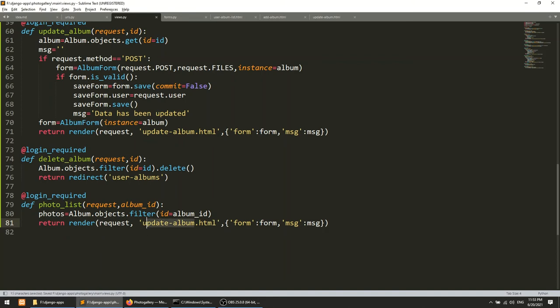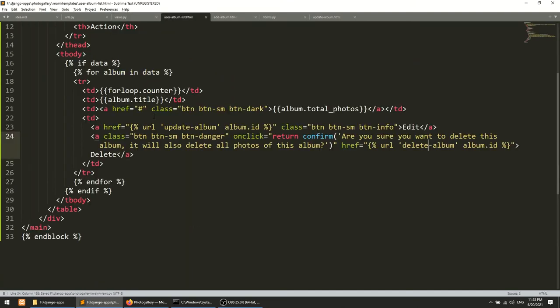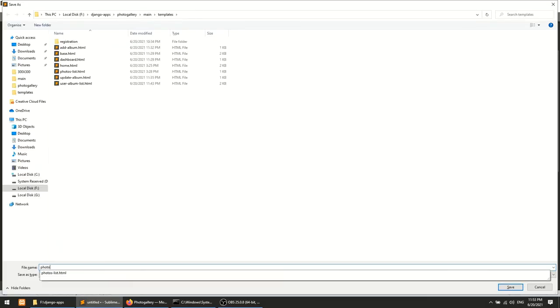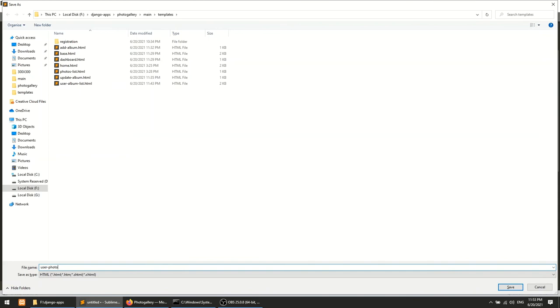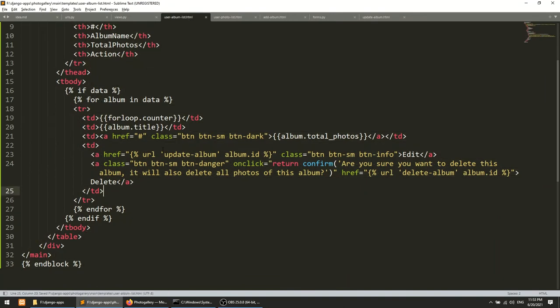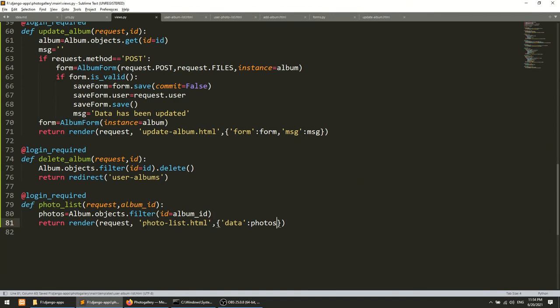And this will be photo list. Okay, and here we will pass the data photos. We don't need this message. Now let's create the template. We will copy this user album list and create here and save this as user photos list.html.